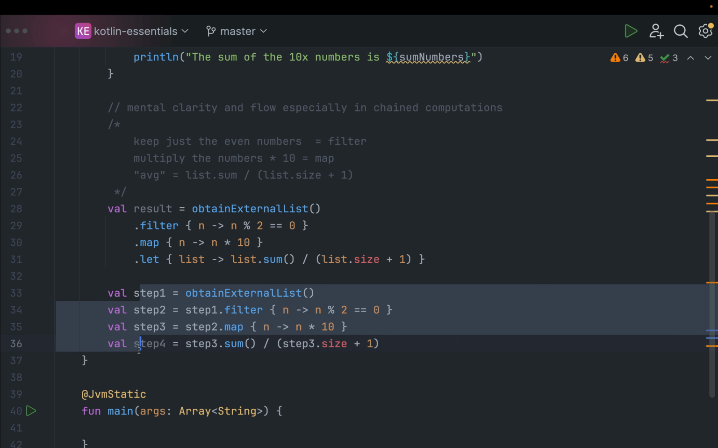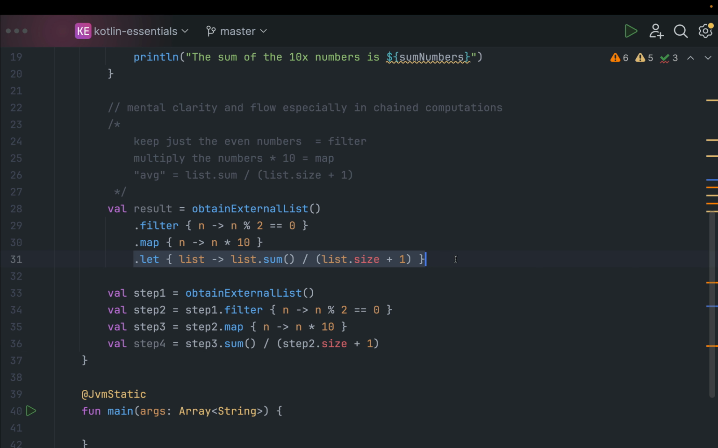But this is far harder to read and understand because you need to refer to the right variable. So you need to keep track of which variable is being referred where. Not to mention that you can make a mistake. So for example, here in step 3, you might say step 2.size plus 1, and the compiler won't be able to catch that sort of error, and you'll end up with a bug in your code. Whereas with let, you only have access to the previous step so that you can compute the next one.